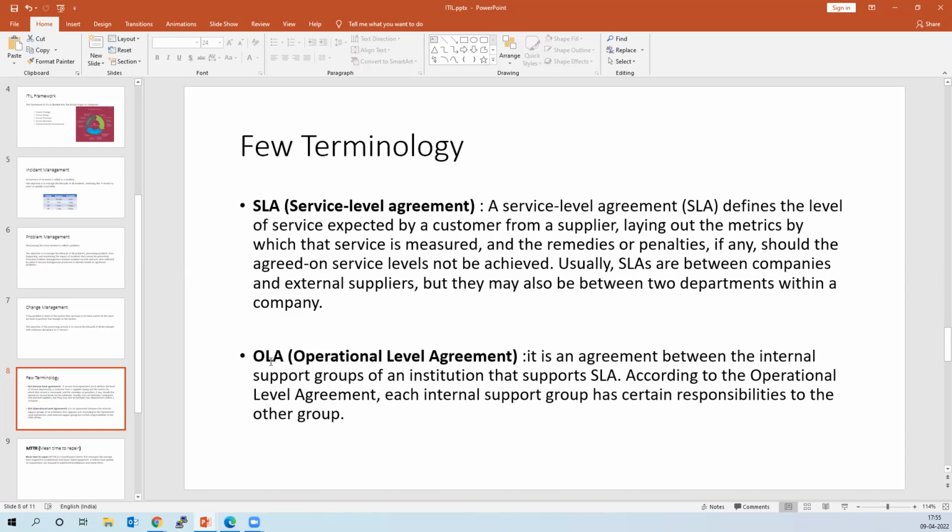And there is one more term called OLA, which is called an operational level agreement. It is an agreement between the internal support groups of an institution to support the SLA. Basically, to make software, it's not only one team that is going to make it. Multiple teams are involved to create that software and also make it run in a system. So multiple internal teams are there, and that is the agreement between them and the other team which is designing that software.